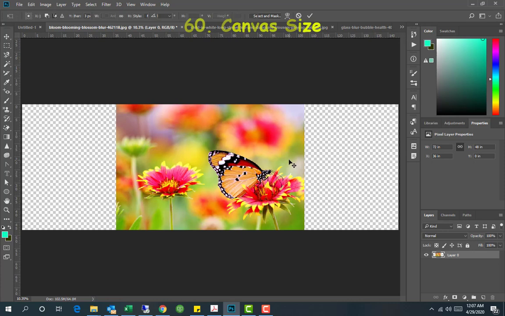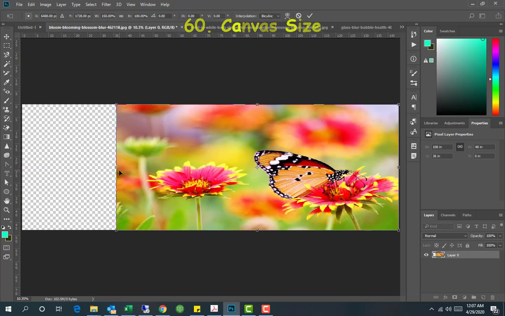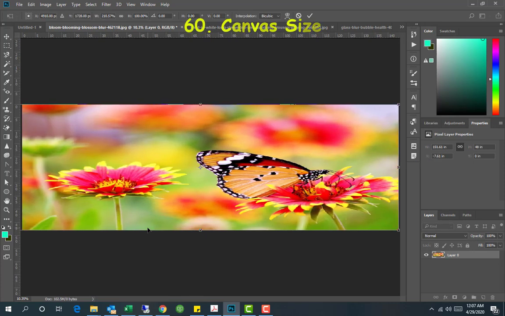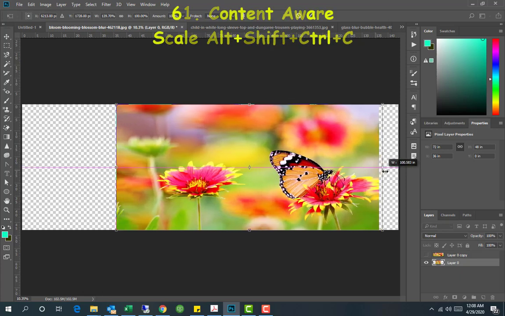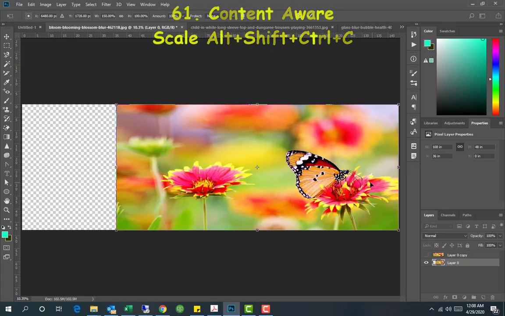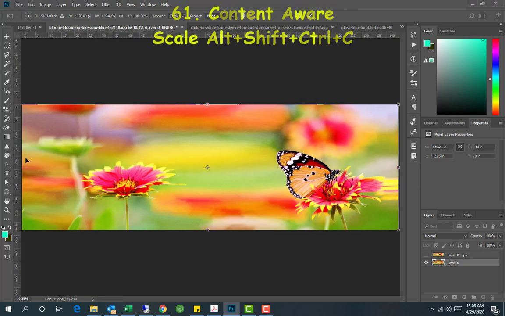Press Ctrl+T to change its size now. You can see butterfly has stretched out. We can do same with content aware without stretching image. Press Alt plus Shift plus Ctrl plus C or go to the edit menu and select content aware scale. Then drag the image from corners to right and press enter. Again select content aware scale, then press Ctrl plus T and now drag to left and press enter.